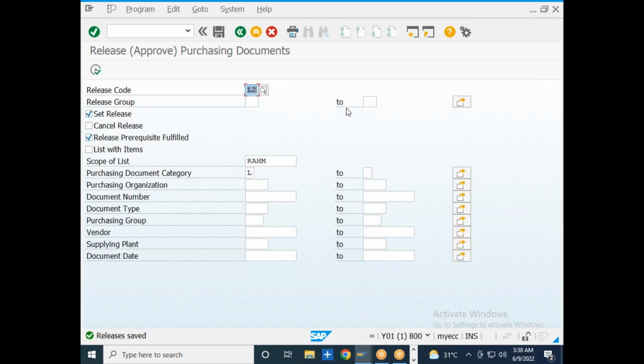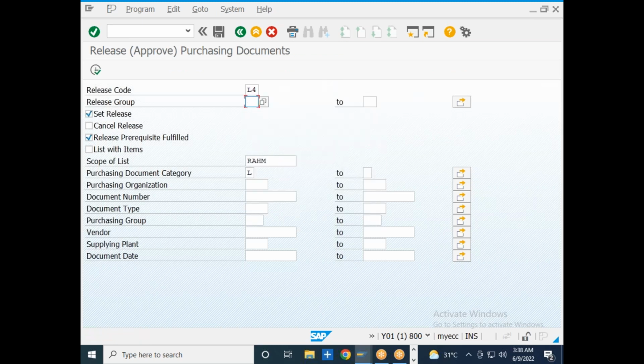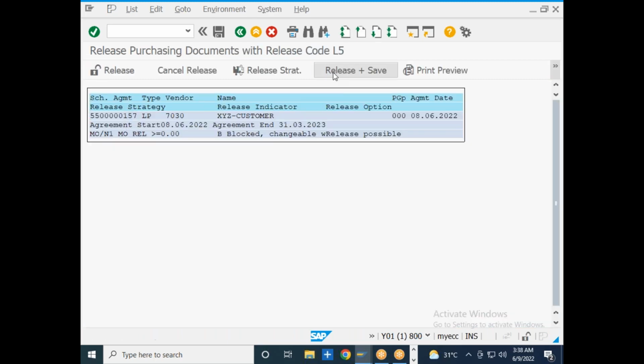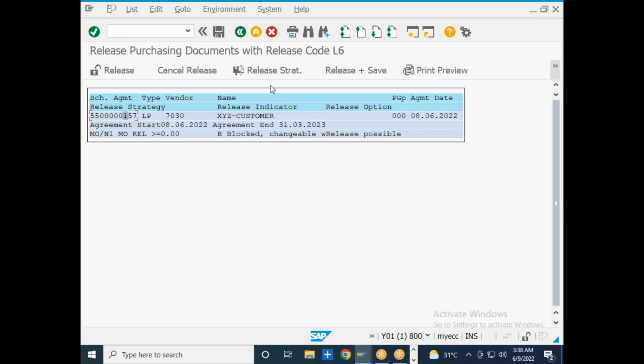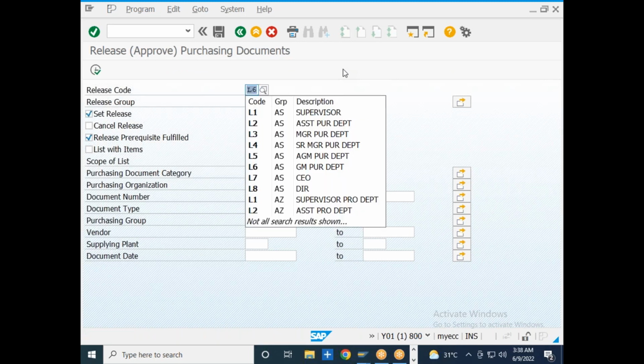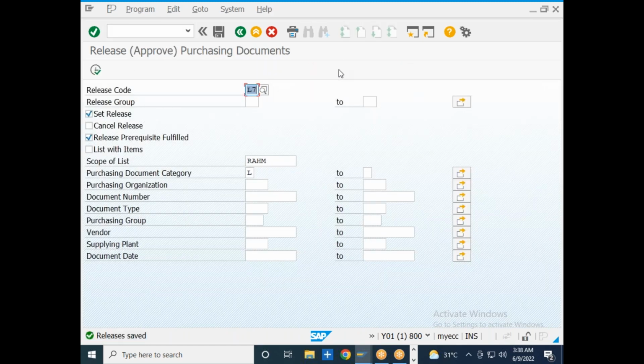I'm trying to release level 3 and MO, and level 4 and MO, and level 5 and MO, level 6 and MO, level 7 and MO, level 8 and MO. So with this we are able to release all levels completely.